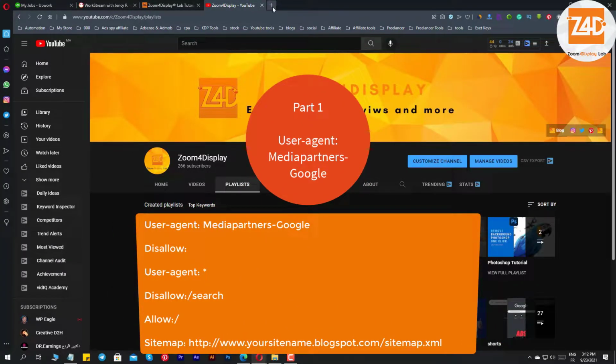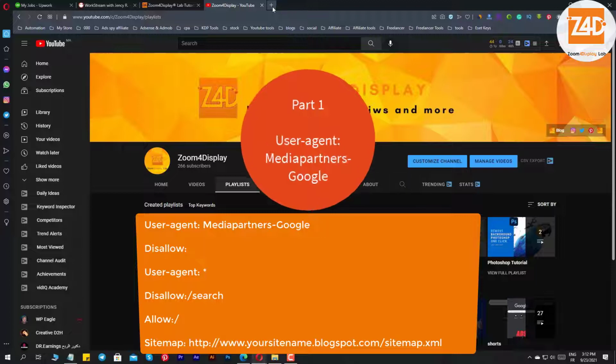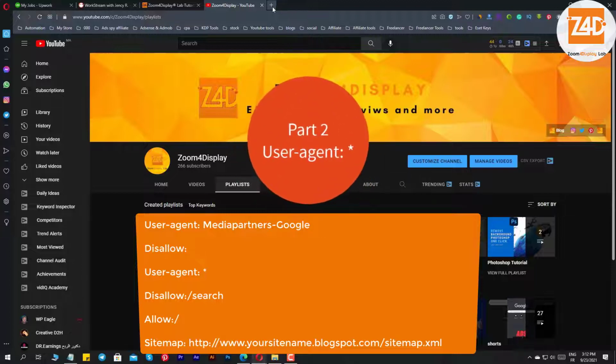Media partners Google. It is mainly intended for advertisements on your blog, specifically Google AdSense, where your blog is analyzed after adding this code to know the content of your site and add ads that better match the content of your site. The second part is user agent.